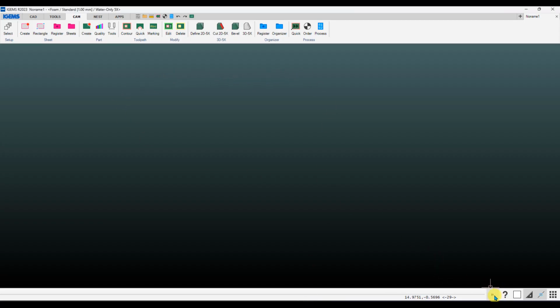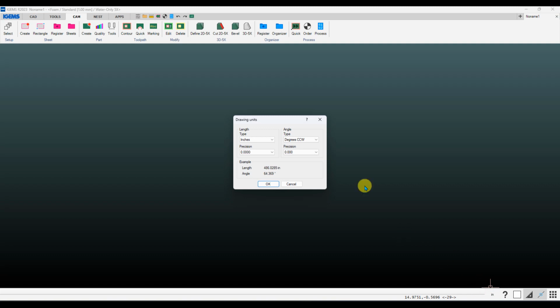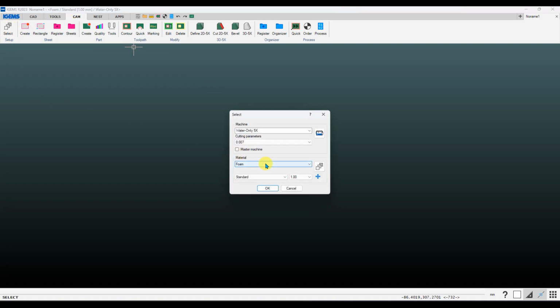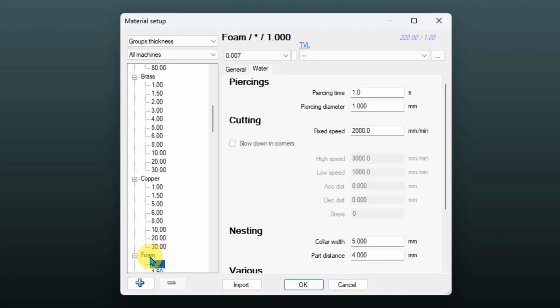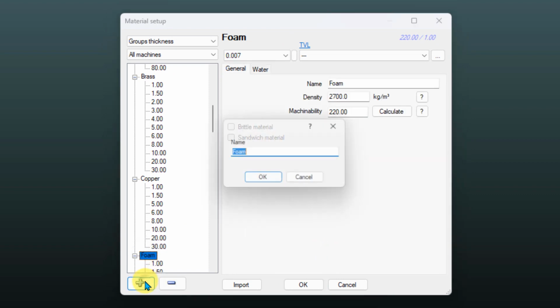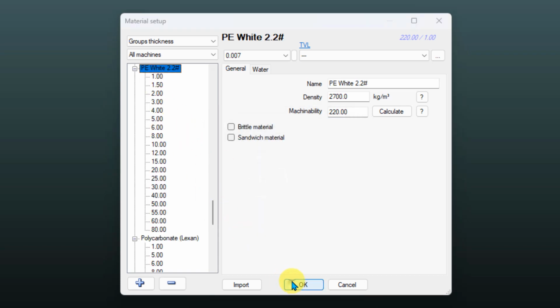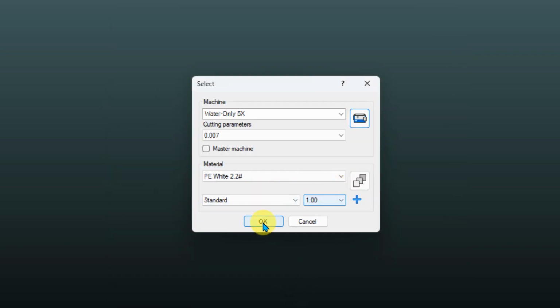So we will want to be in millimeters. So if you're in inch mode, just click down here, switch to millimeters. And then we'll make sure that we have the material in our material database that is in that CSV file. So we are going to add a material in here to match that CSV file material. So we're going to add a material called PE white 2.2 pound, and okay. So we've got that.